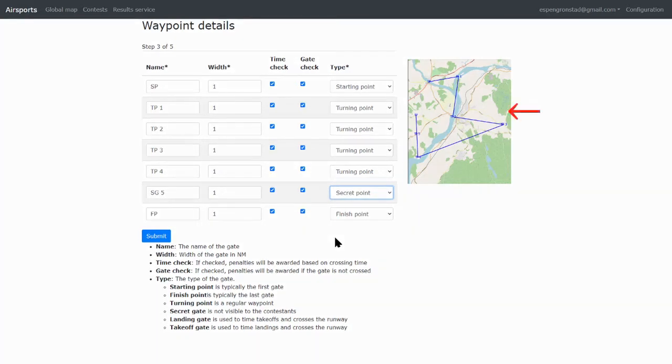Note that the example map on the right side is a static map of the path you drew in Google Earth, so this is not updated by any changes made in the form. Once you are happy with your edits, press Submit.